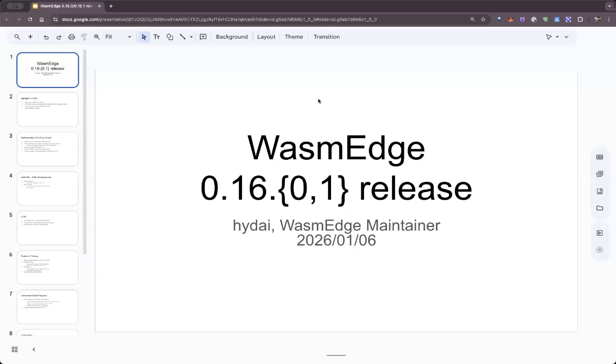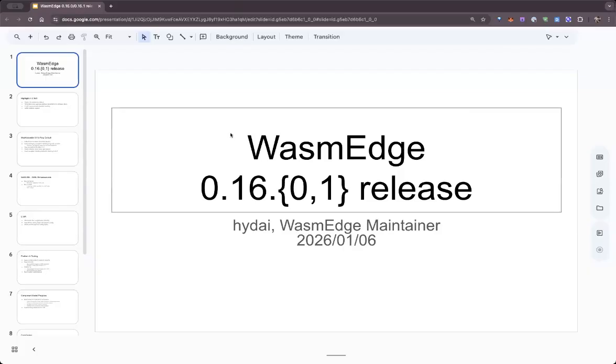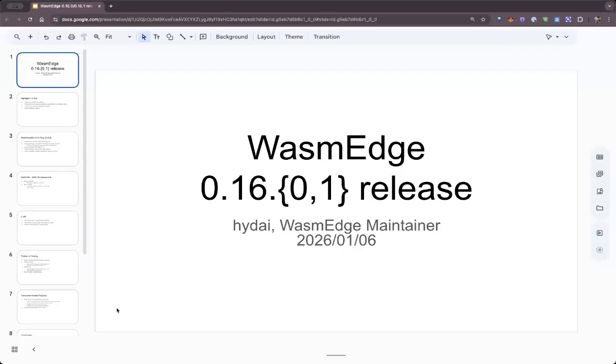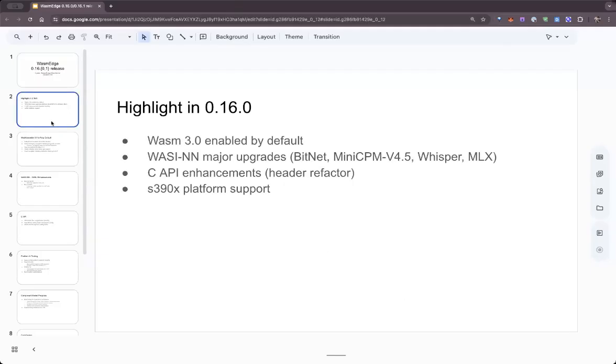Okay, can you guys see my screen? Yep. Okay, great. So actually, we are releasing the 16.0 this week, and we also have a half-X version, that one for yet. So let me introduce what is the highlight in this version.